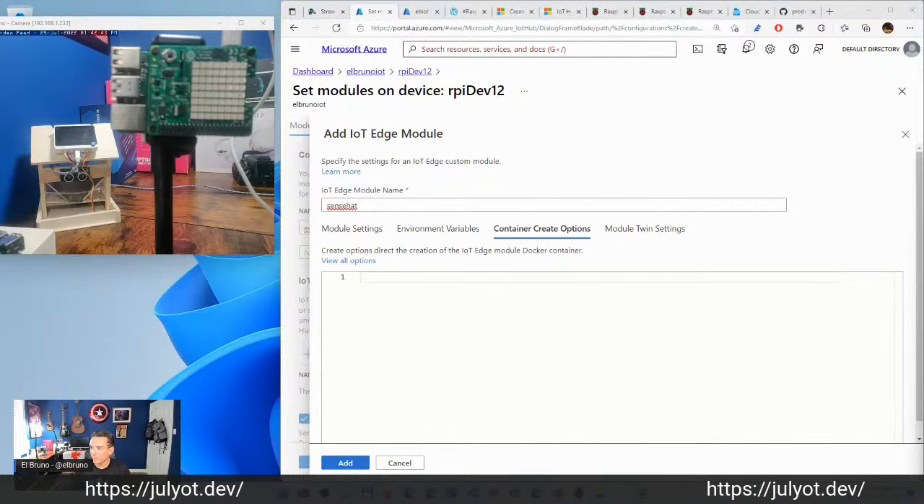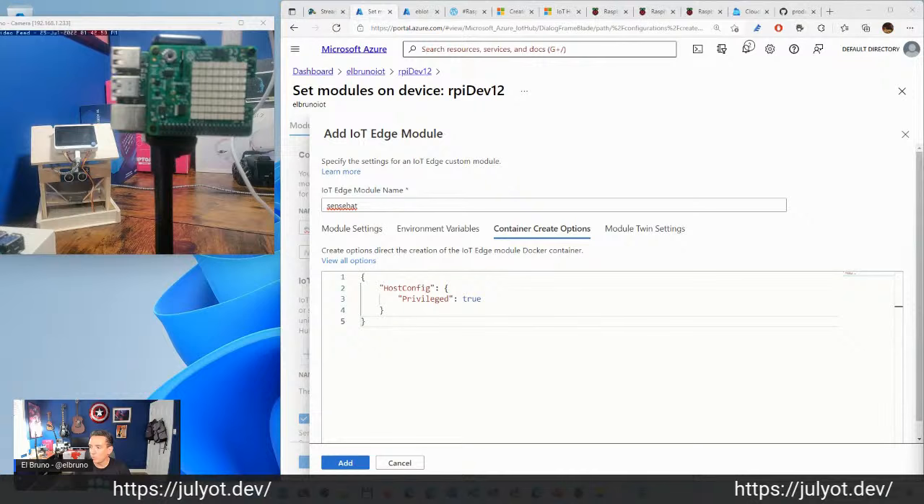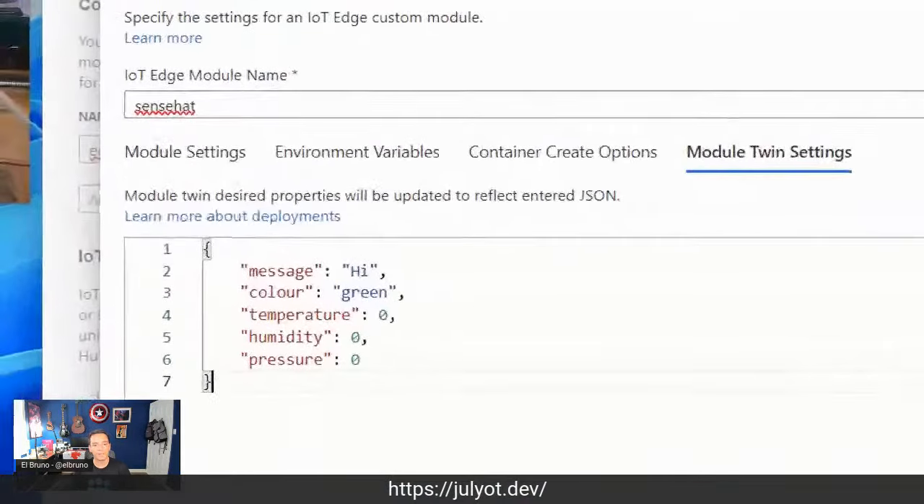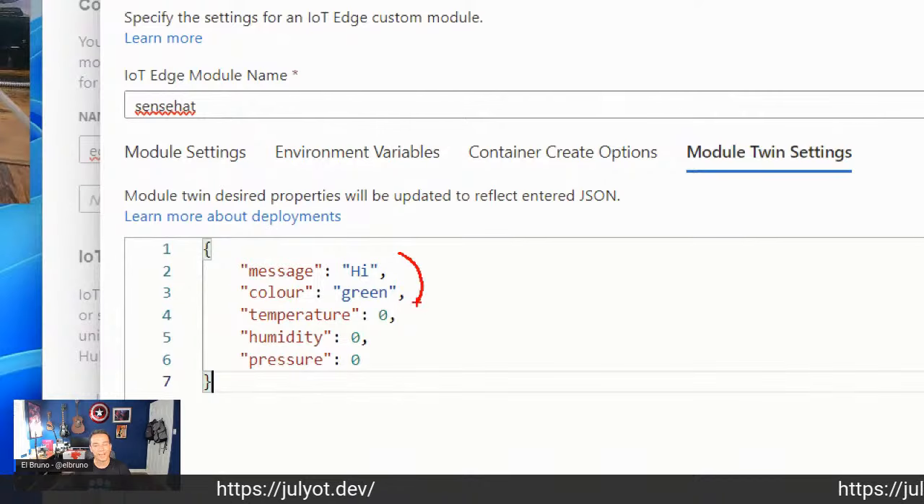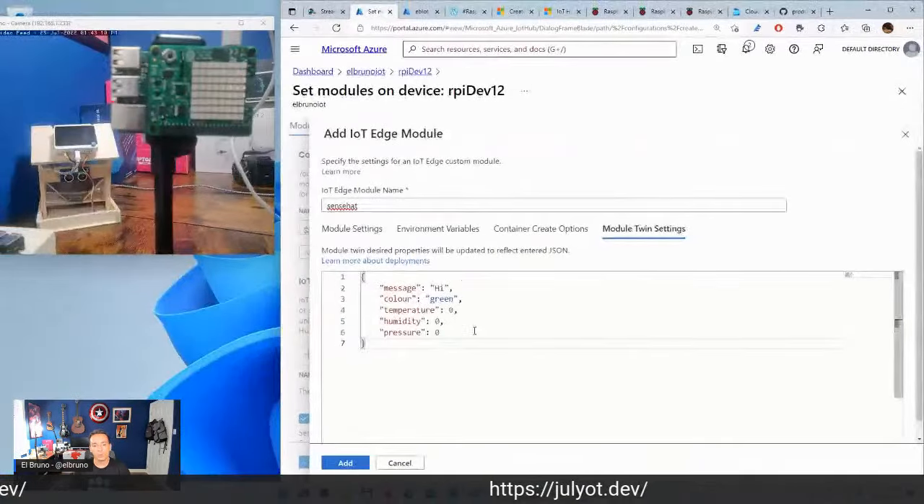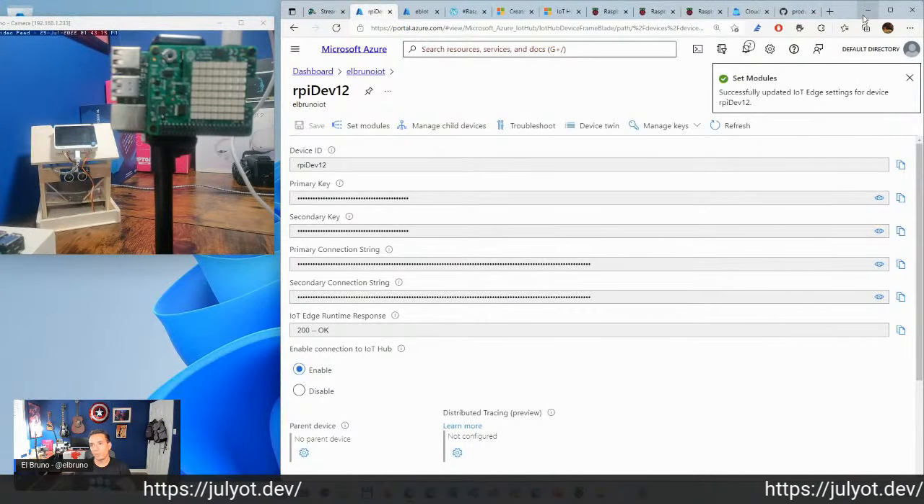Then I have a container create option. This is a standard Docker. And because I am accessing the GPIOs, I am accessing the pins to use this Sense Hat, I need to run this with privilege mode. And finally, I have a module twin settings. I'm going to do this here, module twins. That is basically going to give me access to update these values to ask the Raspberry Pi to do something.